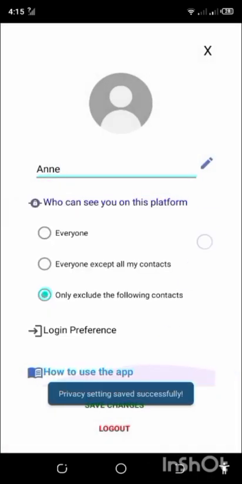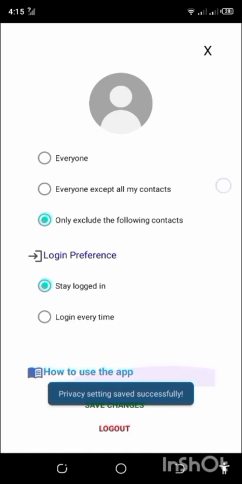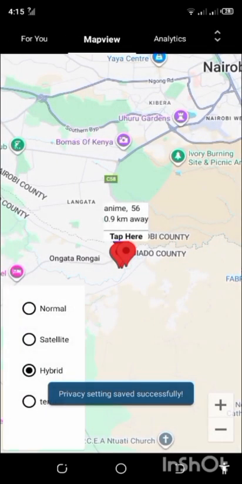Now, login preferences, you can always stay logged in or log in every time. So you choose. After this, you click save changes, and changes will be saved automatically. That is settings for you. Here is the DP. You can change it. My phone is a little bit slow, so it shows messages for a very long time.